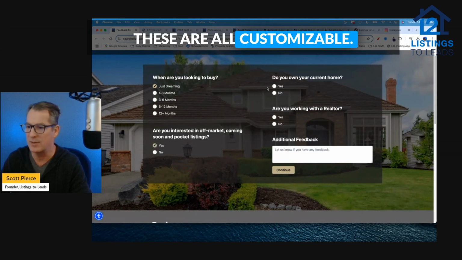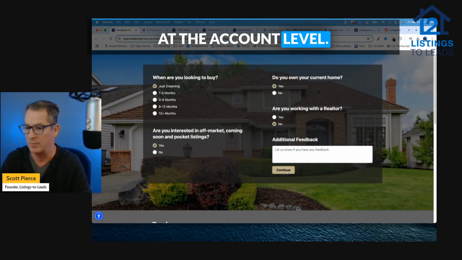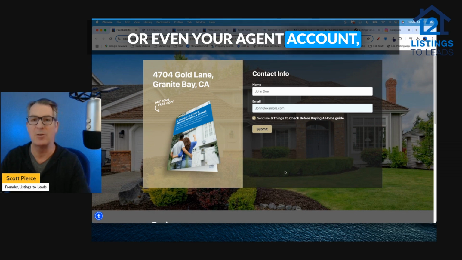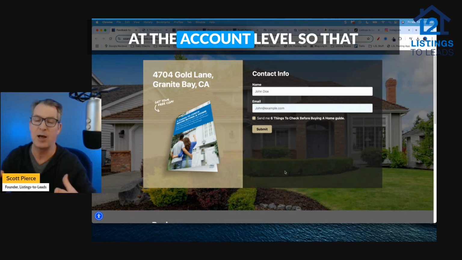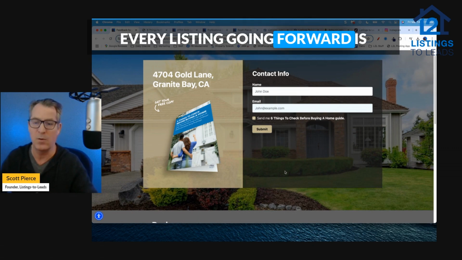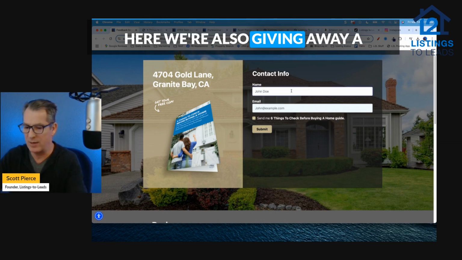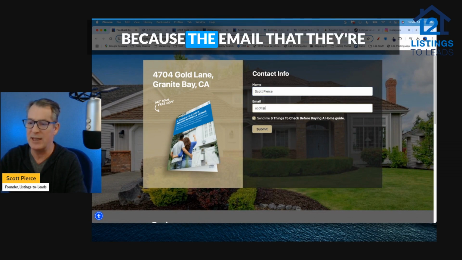and these are all customizable completely. You can even set these at the account level. So if you've got a team account, an office account, or even your agent account, you can set these questions. You can set all the preferences at the account level so that every listing going forward is the exact way that you want it.